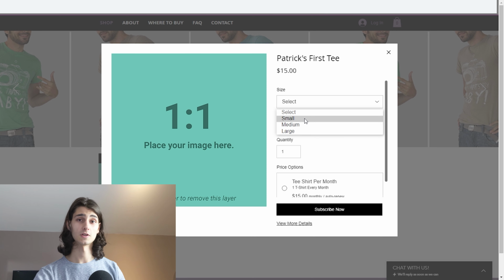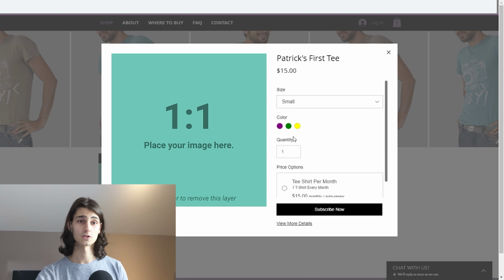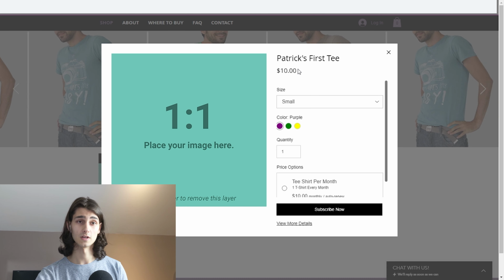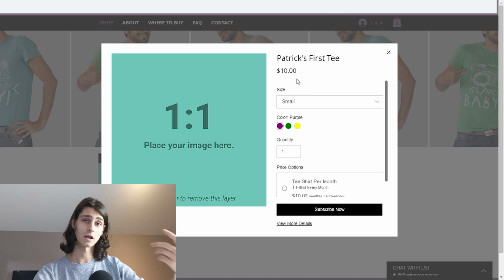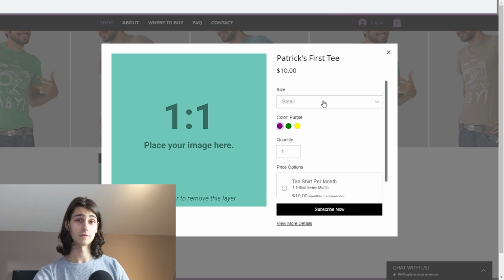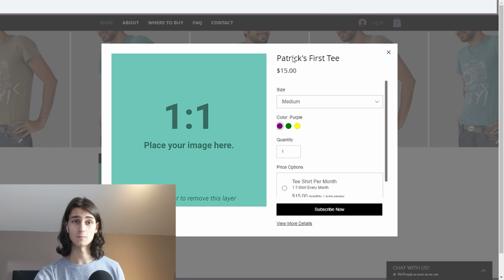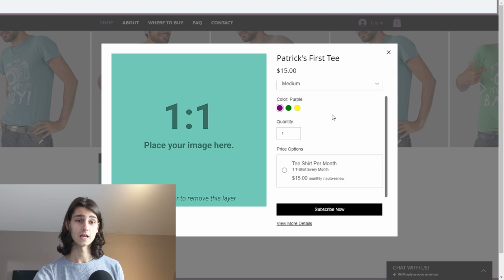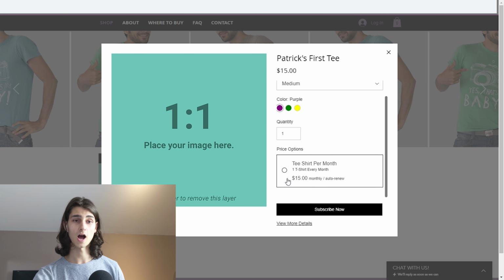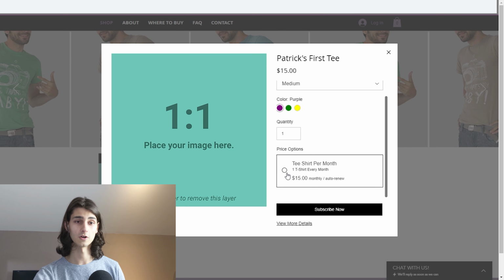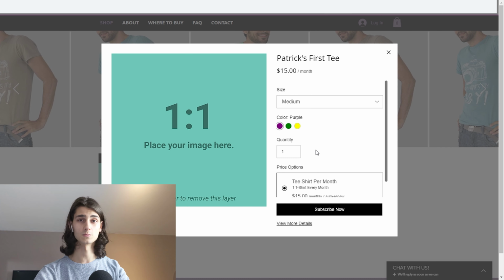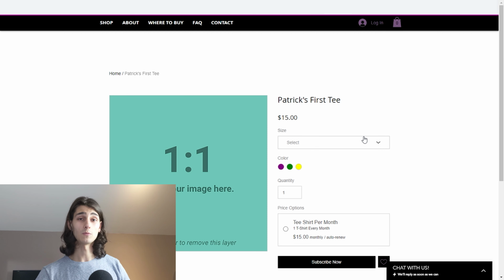You can set the specific size, which I'll set small, and then do purple, and you'll notice that the price drops because I did add that in there. Every small purple shirt is $5 off, where every large purple shirt is an extra $5 in cost, making it $20. So we'll switch that back to medium and set it back to the normal price of $15. And at the bottom, you can see there is a price option for t-shirt per month. So we can go ahead and click on that, and then that will add this t-shirt to our subscription for a monthly t-shirt. And that will allow us to check out and then buy the t-shirt.